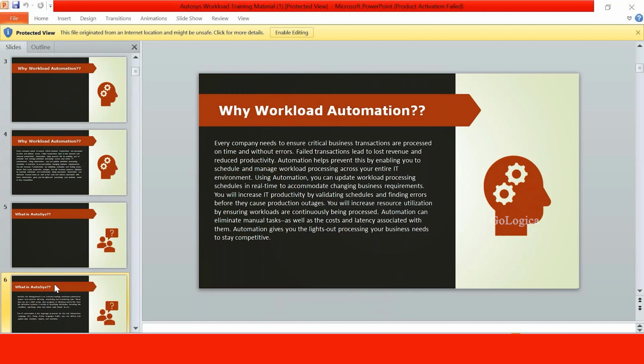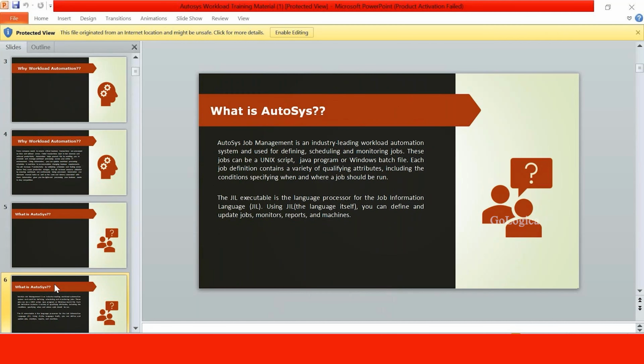Autosys is a tool, an industry-leading workload automation system used for defining, scheduling, and monitoring. We can do monitoring as well, right? I told you about the job types here: the command job type, the box job type, and file watcher. File watcher is for monitoring. These jobs can be a Unix script, Java program, or Windows batch file.